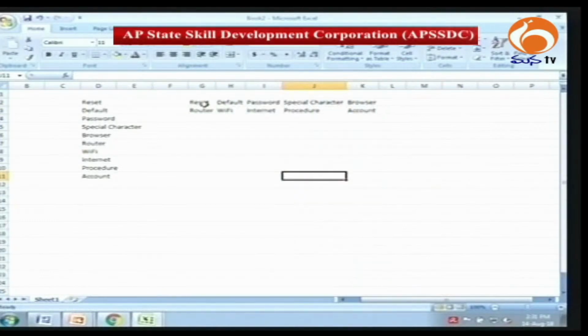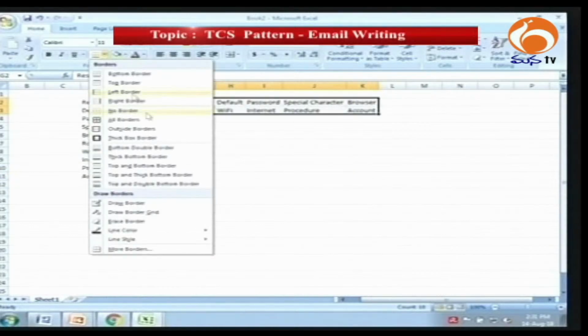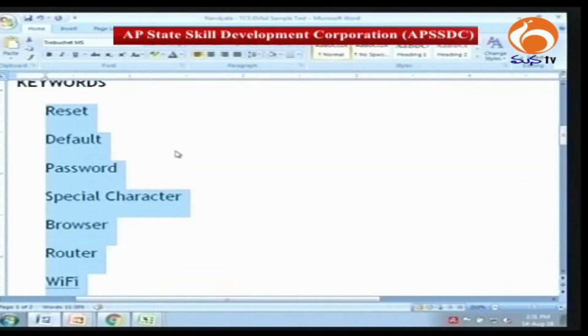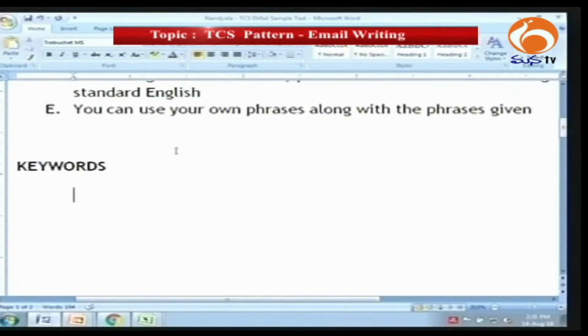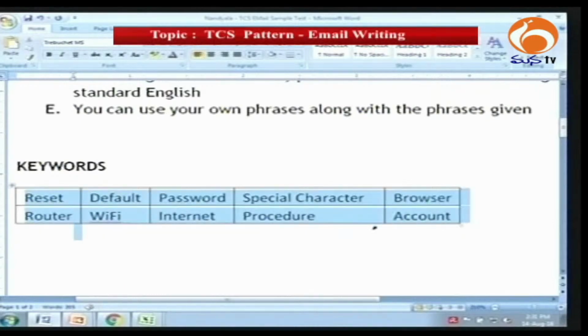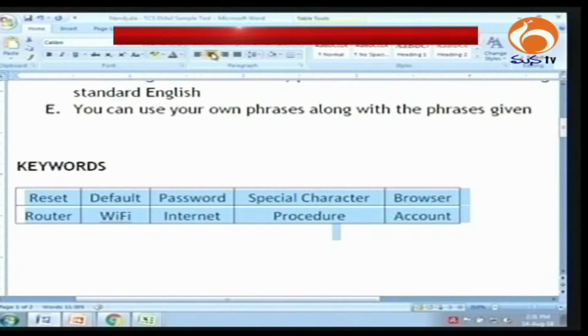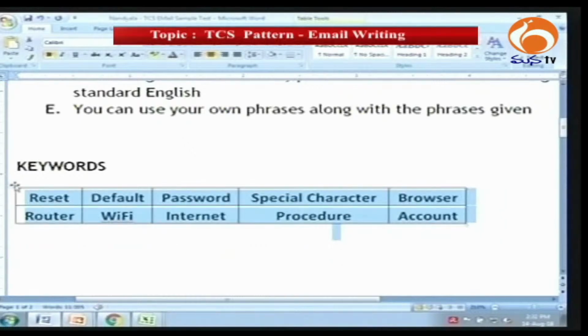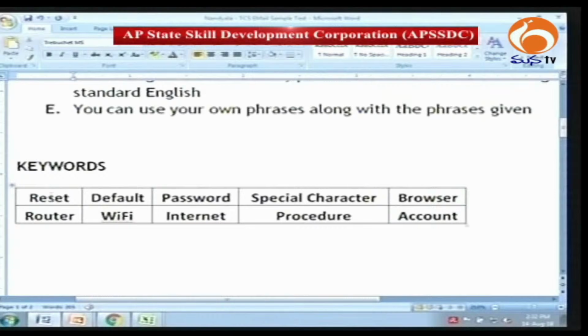So instead of writing the keywords this way, I wrote it this way so that we take less space. All right. So we're going to go left to right: reset, default, password, special character, browser, router, Wi-Fi, internet, procedure, account. Please keep in mind we have to follow the same sequence as well.